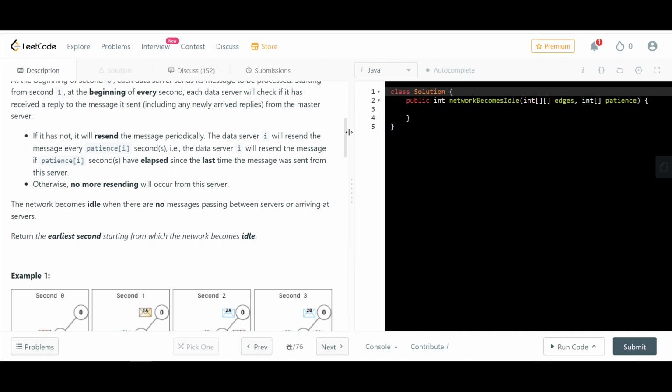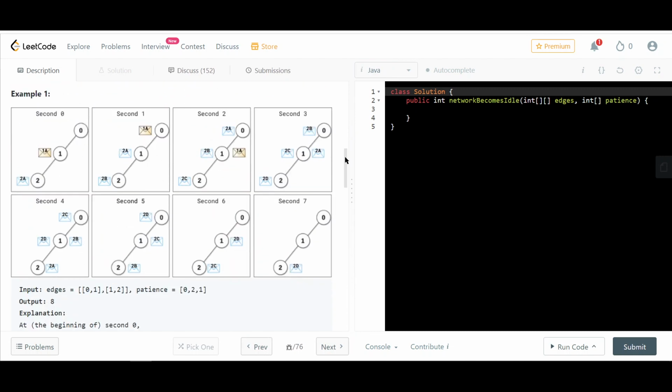I think I definitely need some example. So we look at this example. In this example, input is edges and patience. So edges between 0 to 1 and 1 to 2. It's a simple graph, and 0 is our master and 1 and 2 are the data servers. Patience is 0, 2, 1. So I guess the master will never have any patience. These two have patience of 2 and 1.